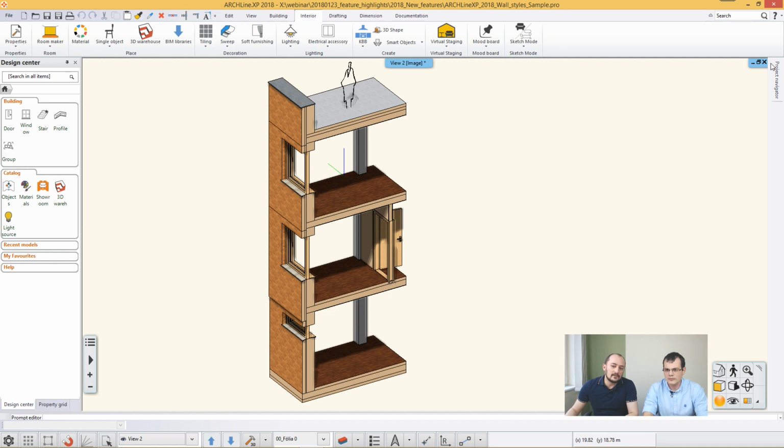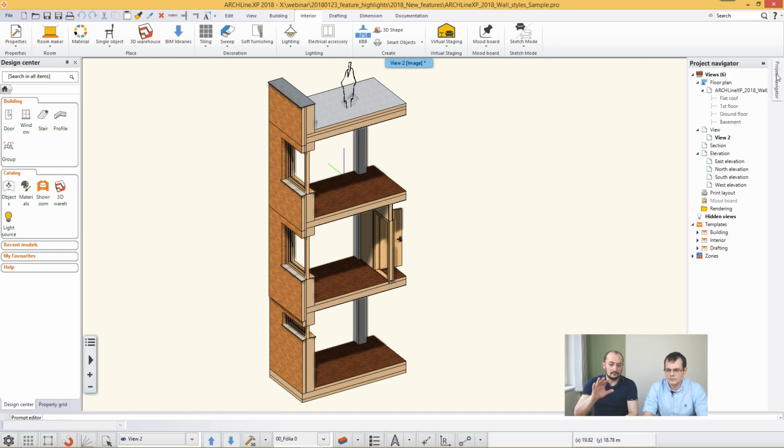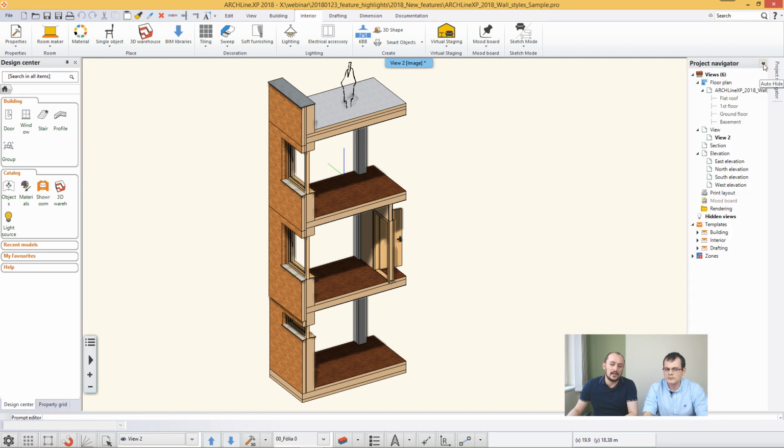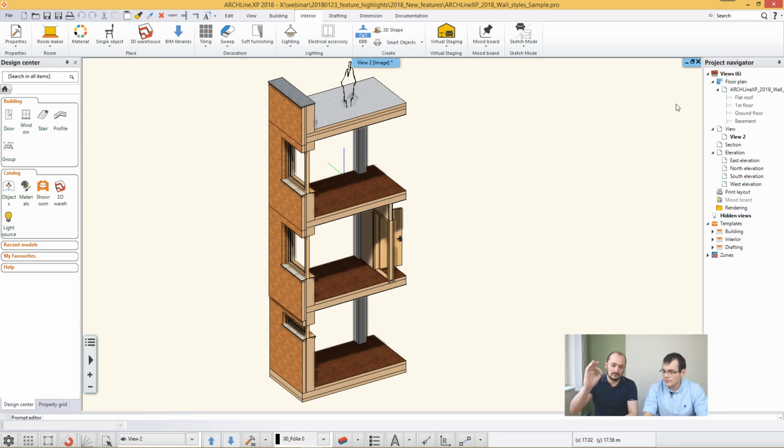And in that case, you can use this project navigator, which can be found on the right-hand side. And the project navigator is by default hidden, so if you move your mouse somewhere else, you won't see that. But actually, anytime if you would like to use it continuously, you can just pin it over there.